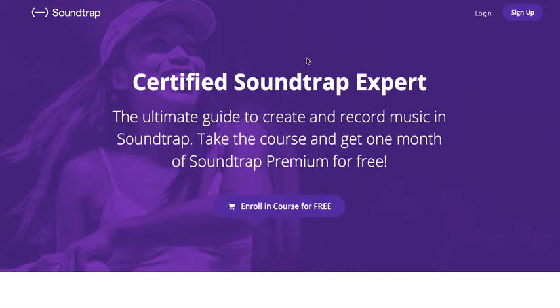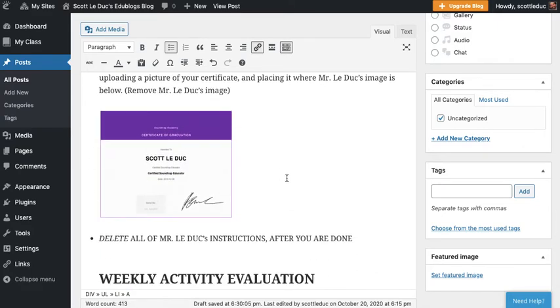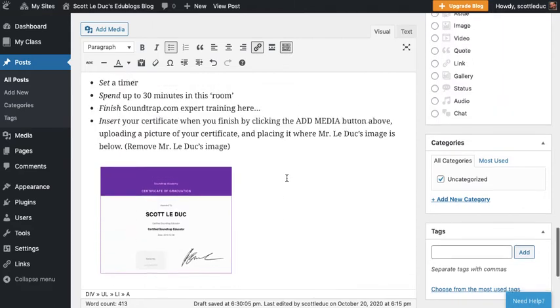If you've already been into Soundtrap, I still advise you to go through this because it'll show you the nooks and crannies of what's possible with the program. It is pretty incredible. That's it. I just want you to go through that. When you're done, you get a certificate like this. What I'd like you to do is screenshot it and upload it to your blog.